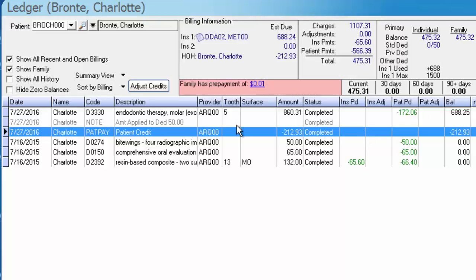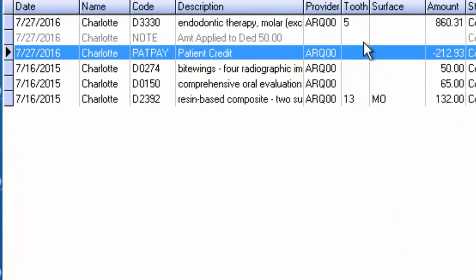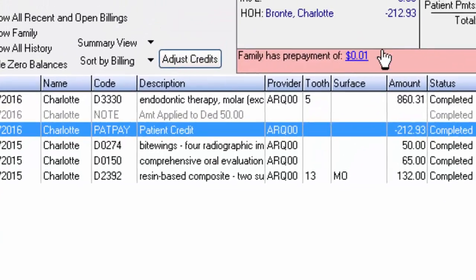If you do see it on the patient's ledger, it will also be on your day sheet. If you do not see it on the patient's ledger and it is in a pink box here at the top, that money will not be on your day sheet. It will, however, in either scenario, be on your deposit slip.